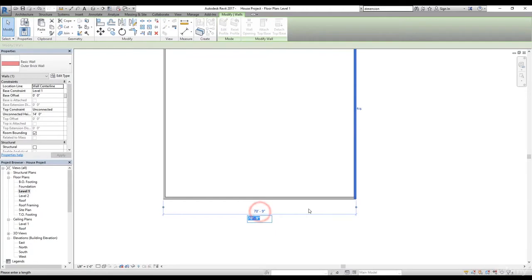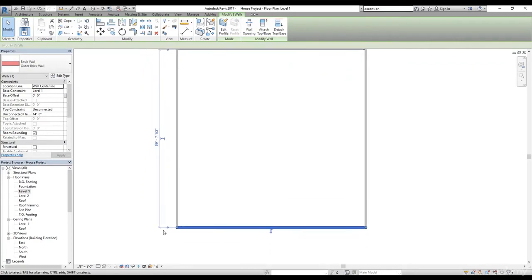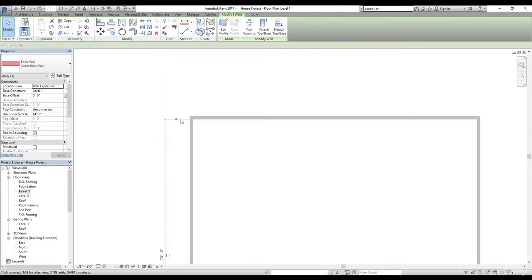I'm going to click on here. I'm going to make it 70 feet. Now it's fixed. Now we have to do this one as well. So what I can do here, click on this toggle, and it should align to the outer side of the wall, and then we have to align this to the outer side of the wall by clicking on this toggle a few times.